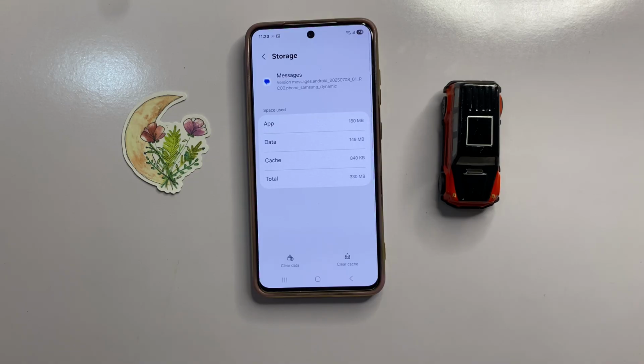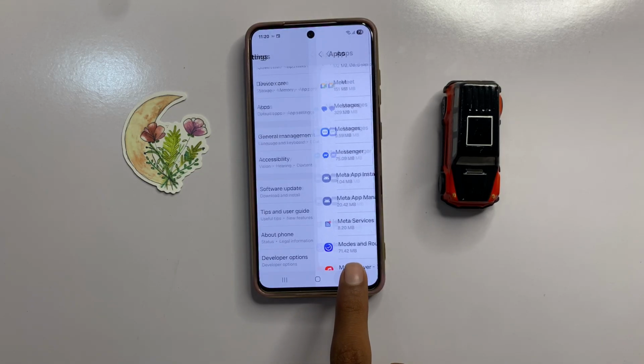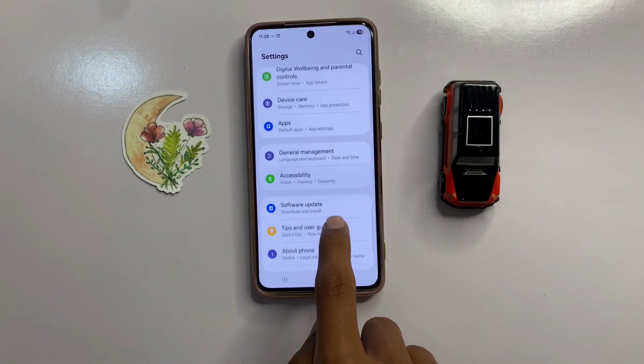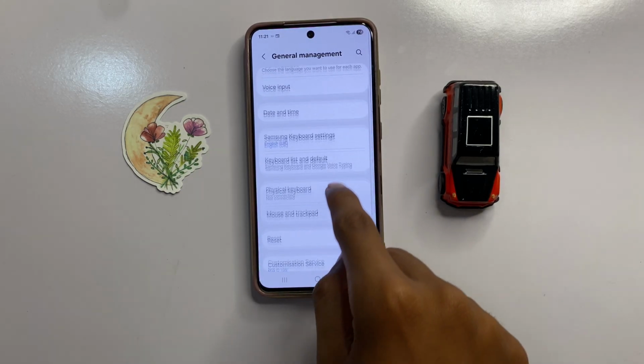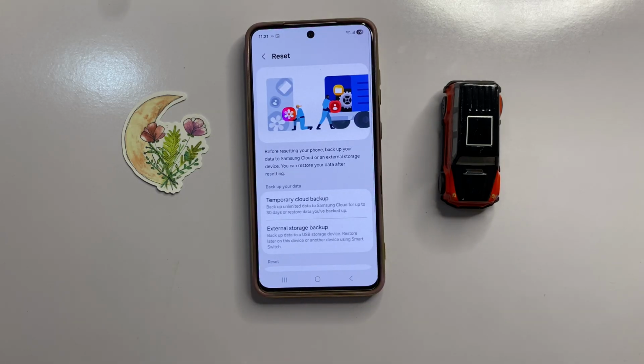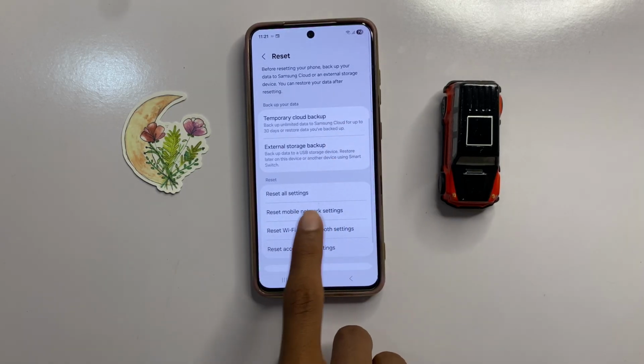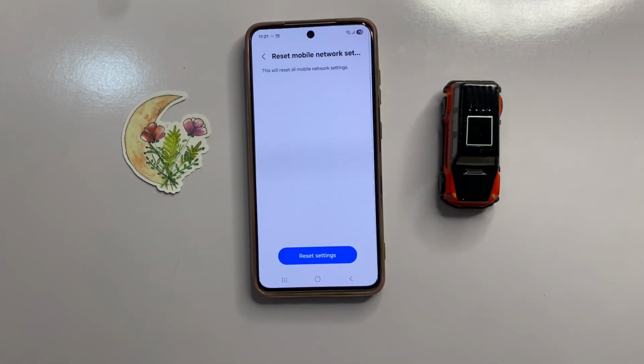After clear data and cache memory, then go back and scroll down and click on general management. Now scroll down and click on reset. Now click on reset network settings. Now again click on reset settings.